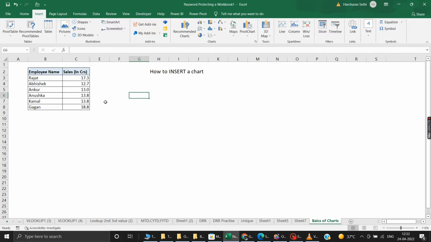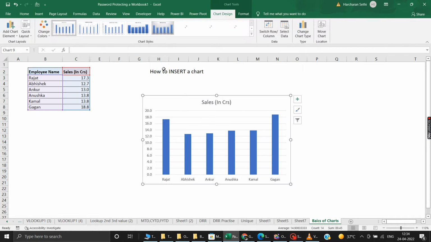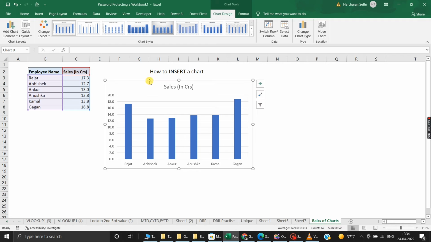So we have a data set here and I want to insert a chart, but I don't know what kind of charts I can insert. So I'll select this data and go to Recommended Charts. It'll give me some options which I can use to insert a chart. I just need to double click on one and it'll insert a chart for me. These are suggestions built in to Excel itself. So that's one method to insert a chart.